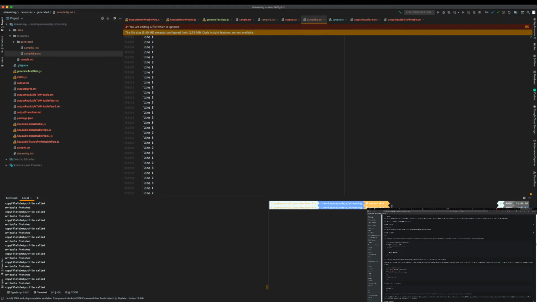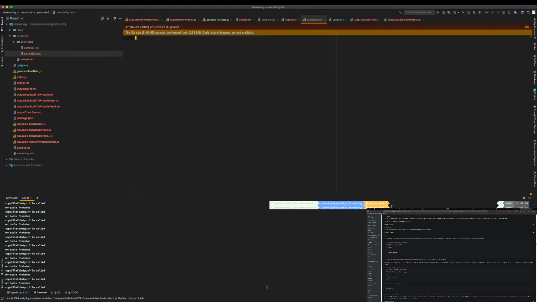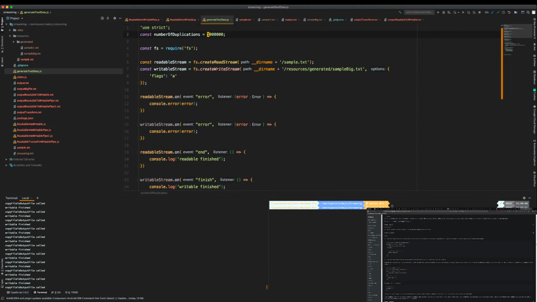So I'm going to delete the content of this file. Okay. And if it would save the file. And then I'm going to go here and then I'm going to add the resources directory.